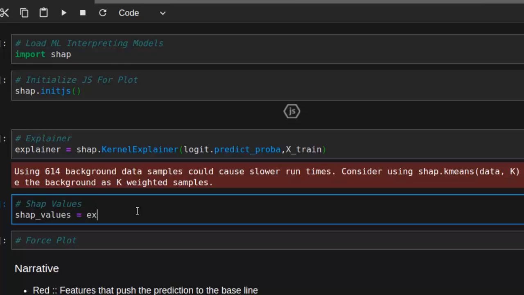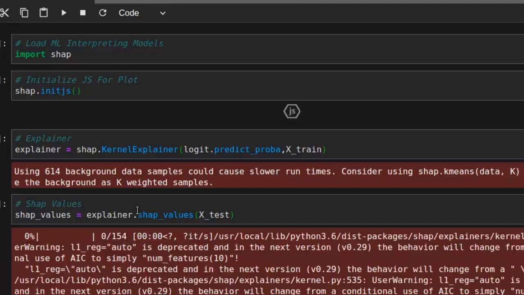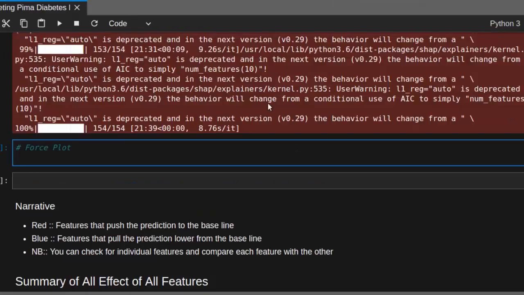It's going to be shap_values. It's going to be our explainer that we created above, dot shap_values, right? Then we're going to supply our X test. This is going to take time. So this will take a lot of time. Let's see how to do that. It will take maybe about 20 minutes, so we'll pause it and then we'll come back to it when it is done.